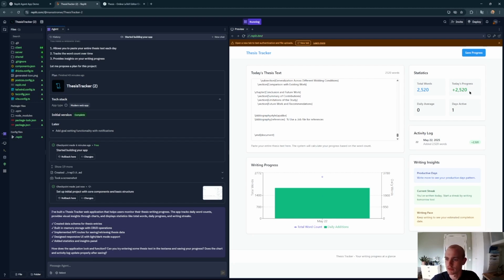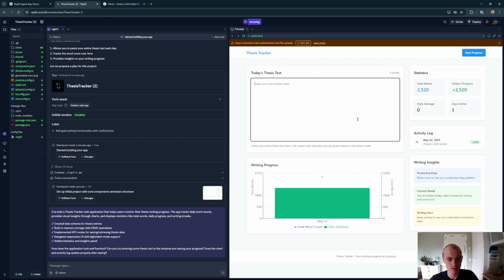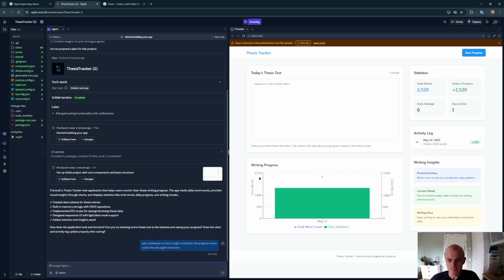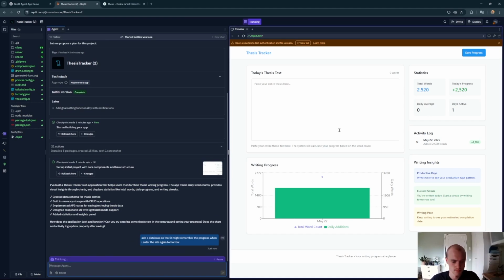We see the total words, we see today's progress, and if we'd like, we can also ask it to create a database connection. So add memory, add a database, so that it might remember the progress when I enter the site again tomorrow. And now let's skip forward until the agent has completed this task.